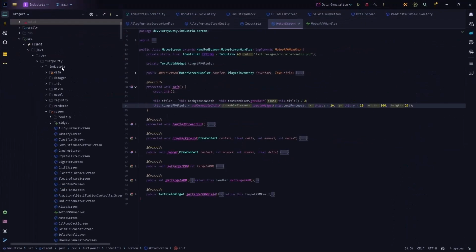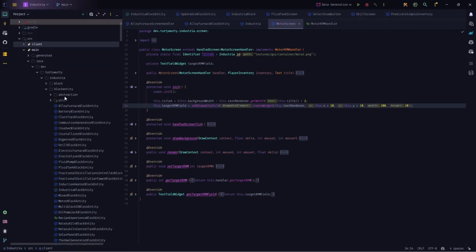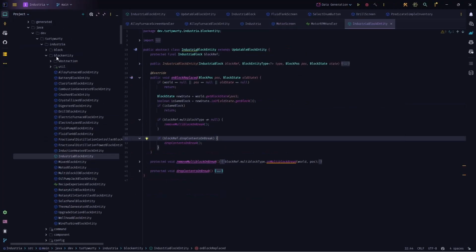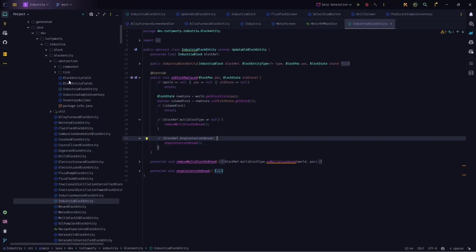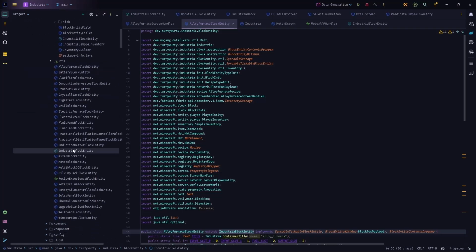If you look into Industeria, what he's streaming these days and actively developing, and go into the main under block entity, you will see Industeria block entity right below the block entity package. Then in the abstraction, you have another Industeria block entity. If you look for Industeria block entity anywhere, you see that he's not using imports. The reason is that it's using this version, okay?